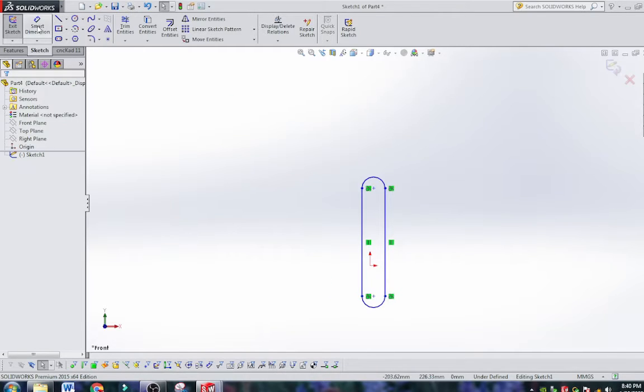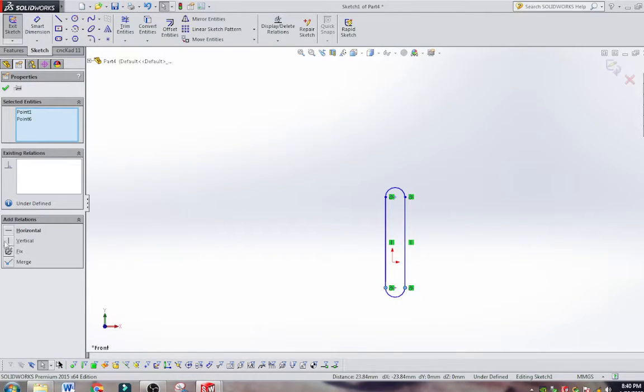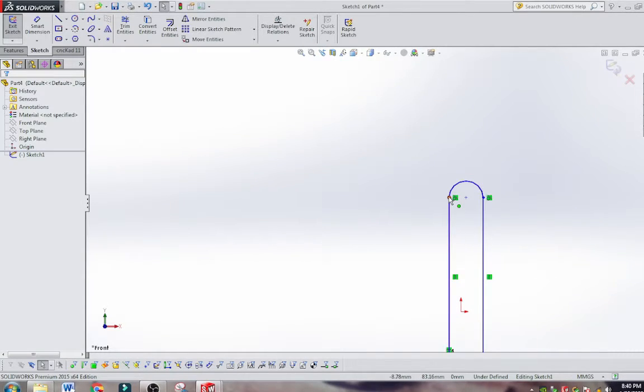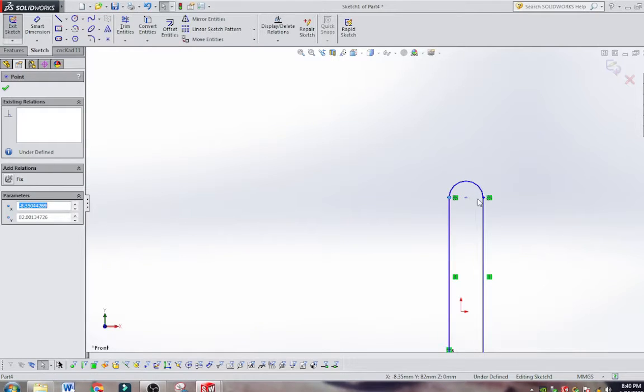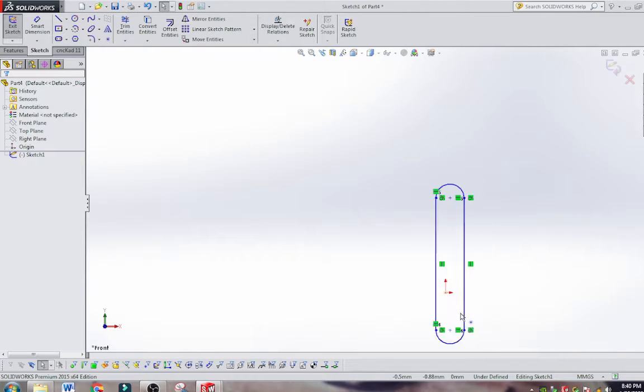Okay, select escape. Now hold shift key. Select both of these lines, horizontal. Now let go of the shift key, escape. Click outside, shift key, select both of these lines, horizontal. Now escape, shift key.